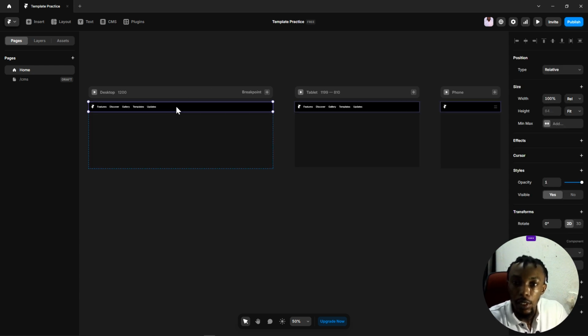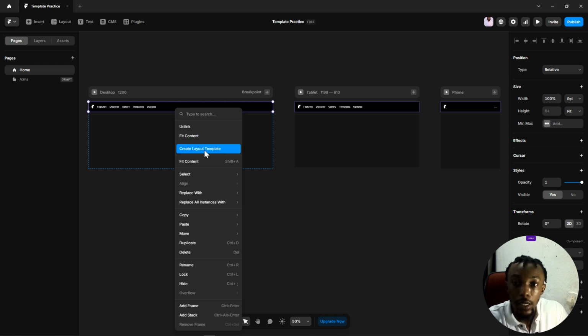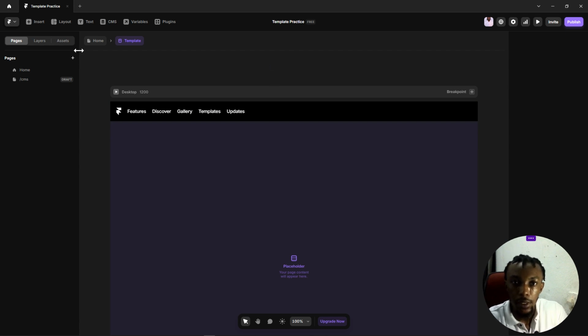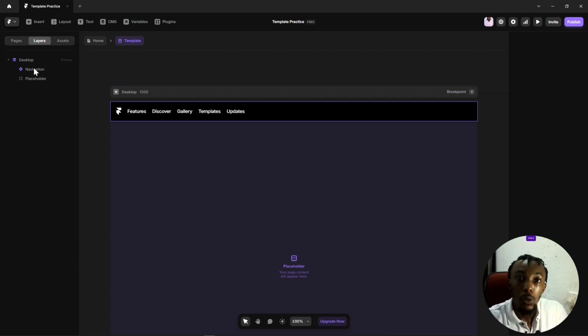So if I click on this navigation and I create a layout template with it, now this is the layout template. You will see two things: the navigation and the placeholder. This placeholder means any content that you're going to put in that particular page. The navigation is what I attached inside the layout template. Now if I attach this layout template to any page, I'll be seeing this navigation bar.